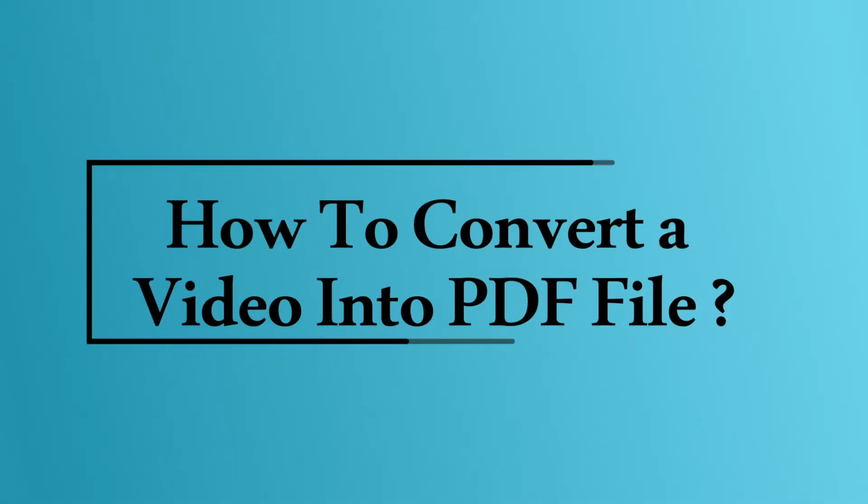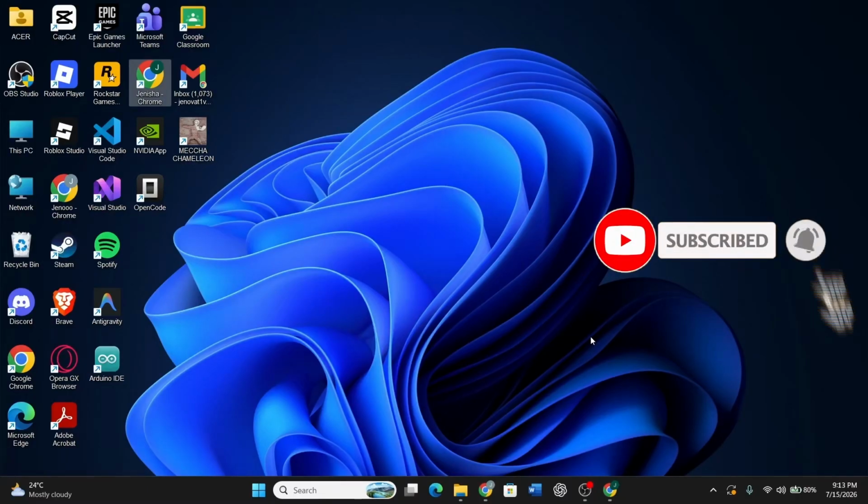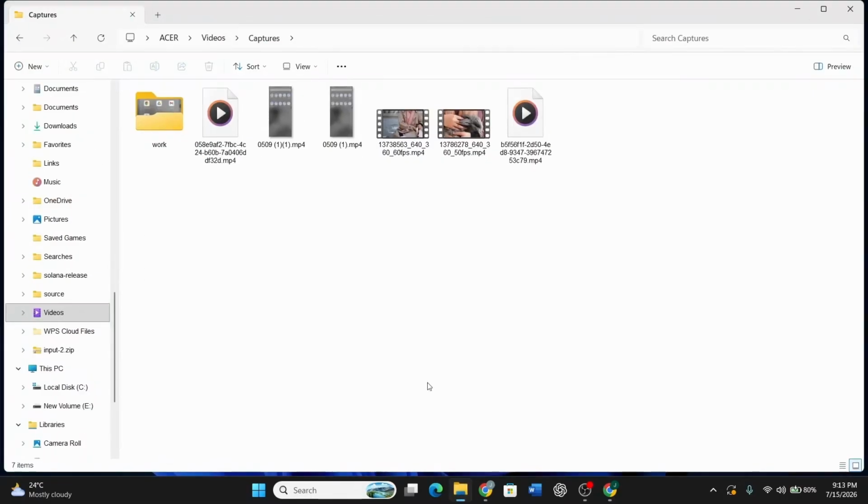How to convert a video into a PDF file. This tutorial shows you how to turn video frames into a PDF document without using any extra software. First, open the video file using the built-in Movies and TV app on your computer.